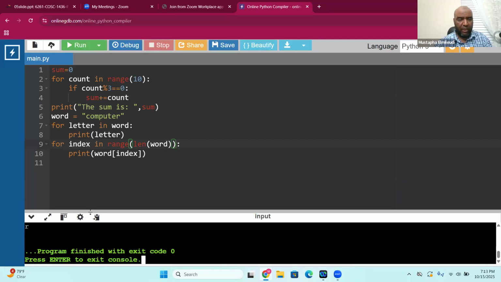So now it should be working just like the first. See, I got computer twice. So when you are dealing with numbers, you have to put a range, okay? And len word is 8. So now word 0 and so on. Okay? So that's how we use the for loop, remember?